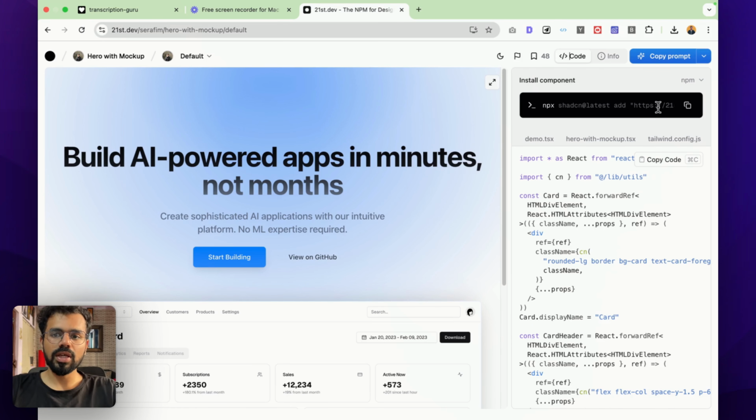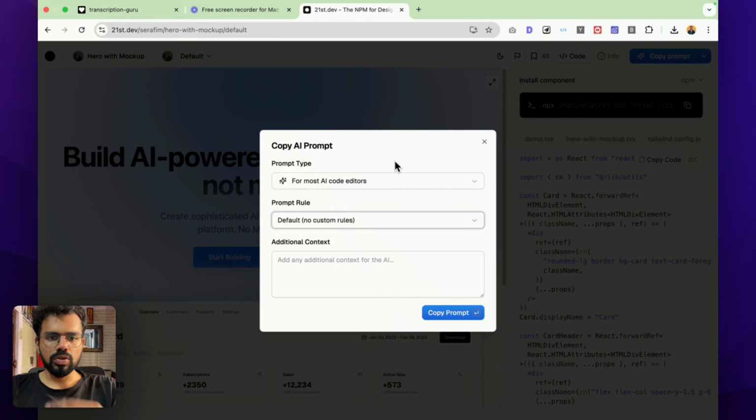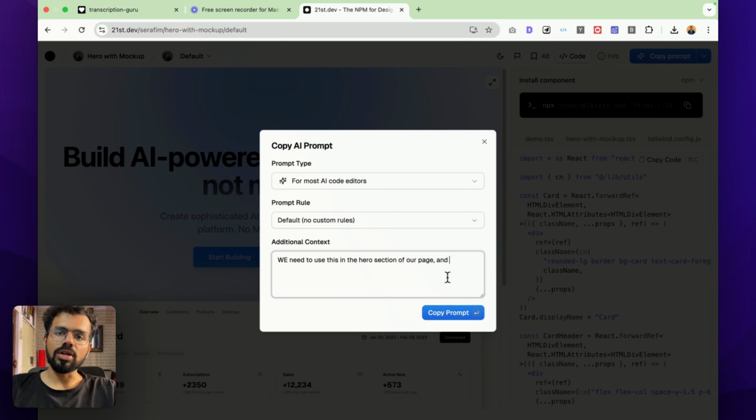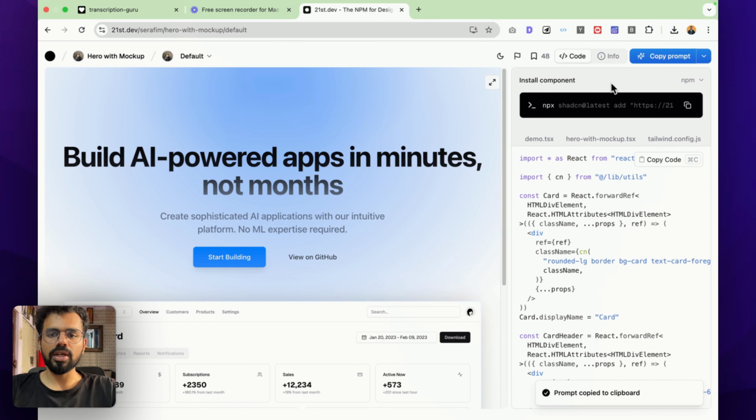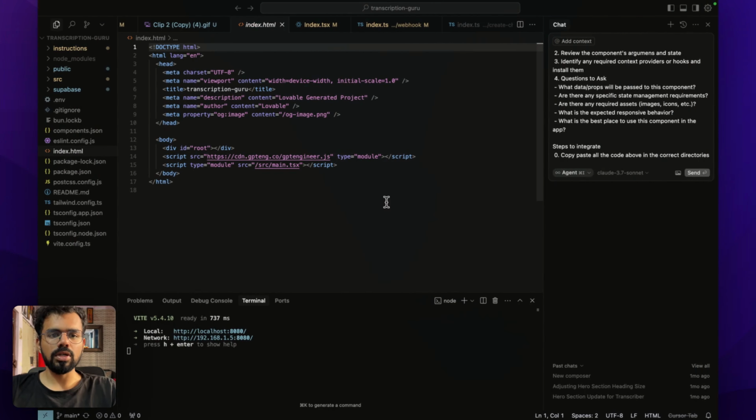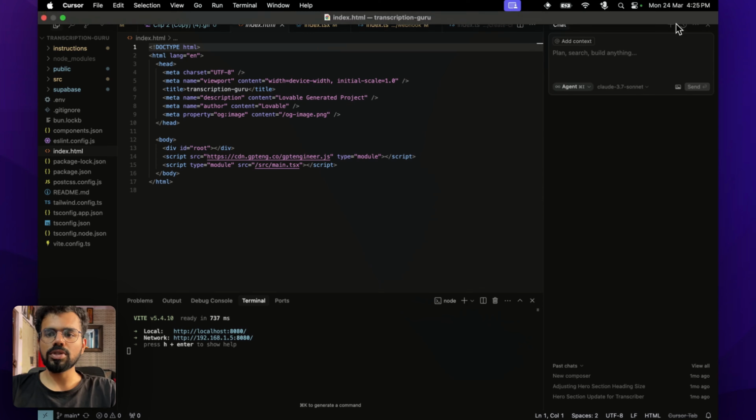Right now, what we will do is copy this prompt from here. While copying this prompt, you can share additional context around your project. I will mention we need to use this in the hero section of our page, and I will specify some of the details. I will mention that the image that we already have on our hero section, we want to use in this new component that we are exporting. So we have copied the prompt with the additional context that we wanted to share. Now let's try implementing this. Let's go back to our Cursor and I will open up a new chat tab here.